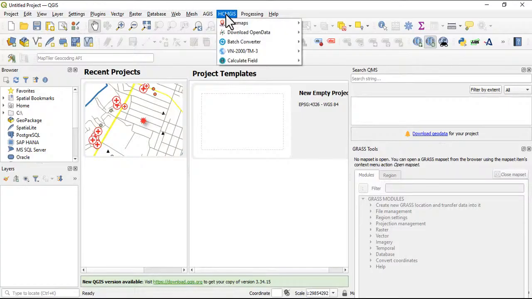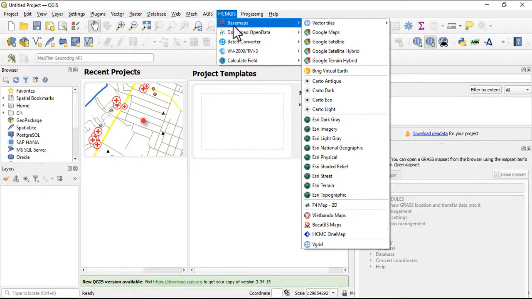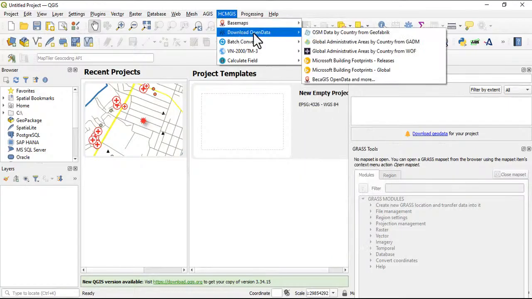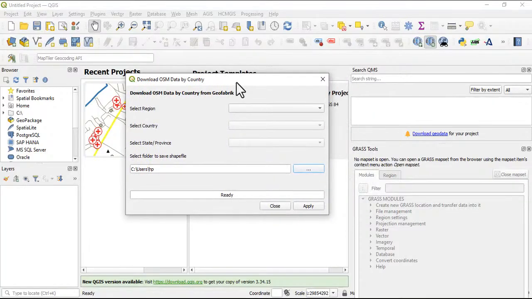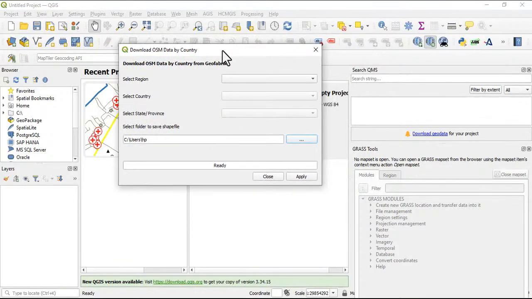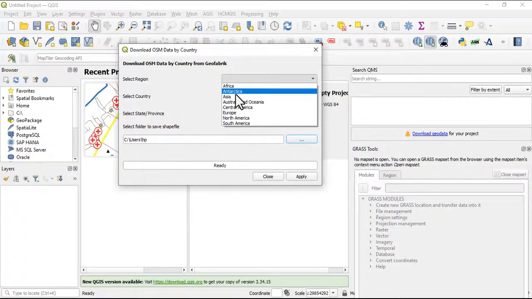So you click on it and then you go to download open data. Now when you come to download open data, you're going to see OSM data by country from GeoFabrik. So you click on it. Now you see that from the site, once we click on this, it takes us to this. Here an interface has been provided where we select regions. So if you click, you still see those Africa, Antarctica, Asia that we saw on their site.